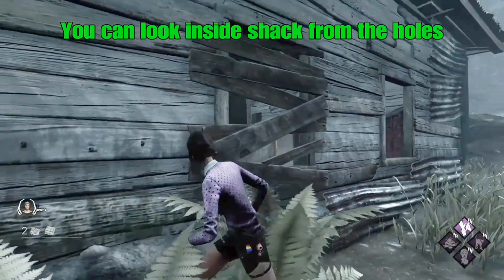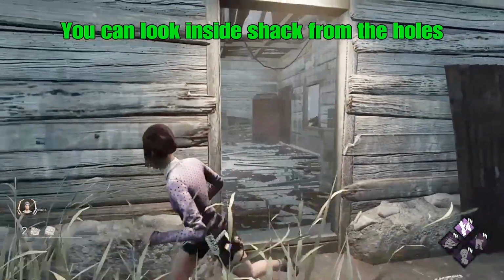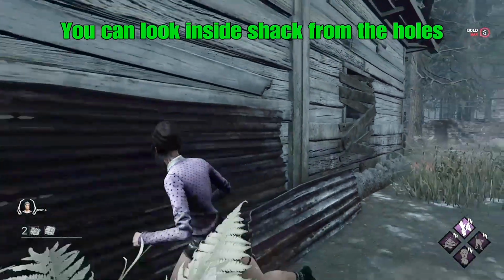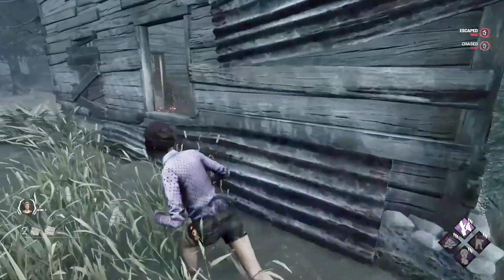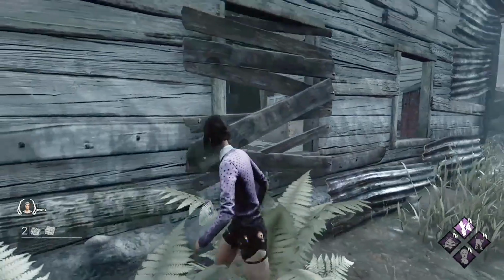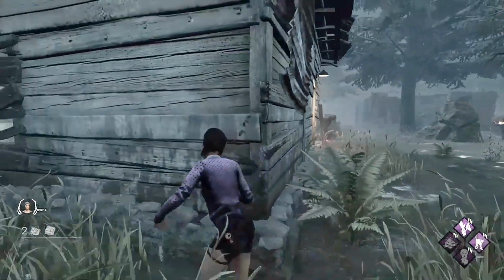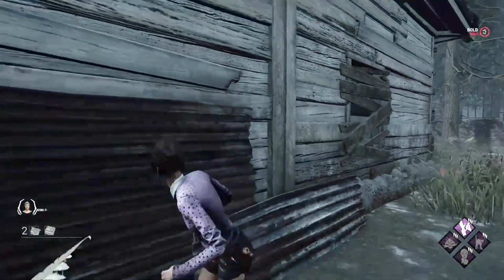So always pay attention to the red light, guys. Now you can also look at the inside of the shack by looking through the holes inside the shack, as you can see right here. Now as you can see, I see that he's not inside the shack. That means he's looping me around the shack. So he's not inside, giving me a lot of information. I know I saw him right there. He's not inside of the shack, so he's looping it around.